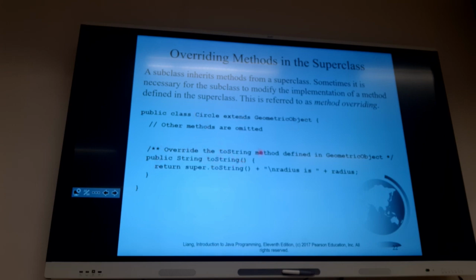Look how I did it here. Instead of repeating the code from the superclass, I can say something like return super.toString. Which toString method is this? The one, very good, in the superclass. Here it is necessary to use either super or this to differentiate between the superclass and the class that we are currently in. So super.toString means the toString method in the superclass. Plus radius is radius.